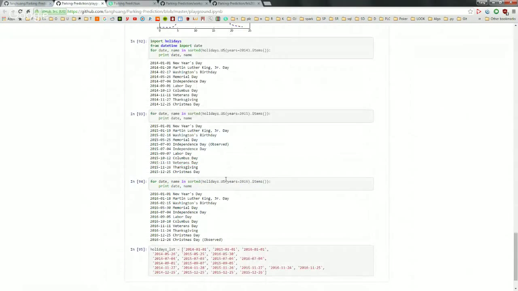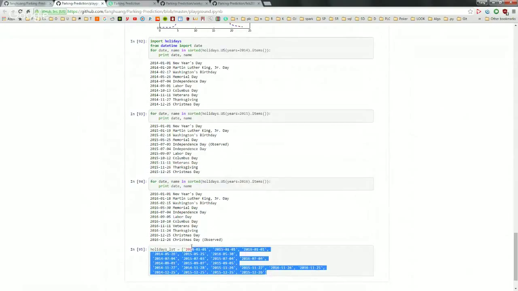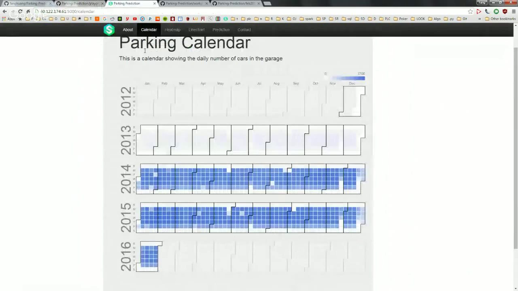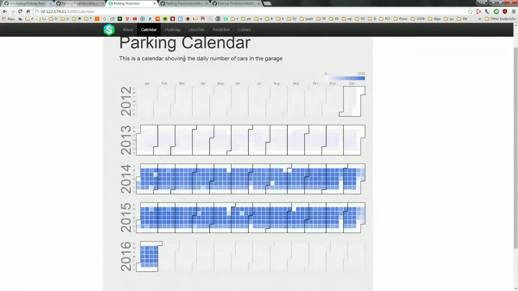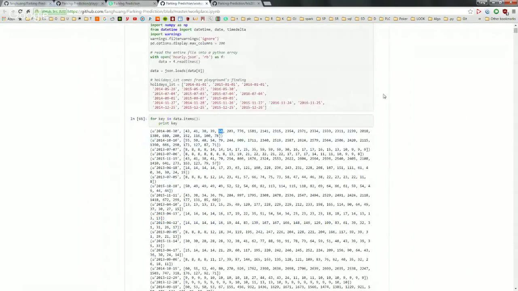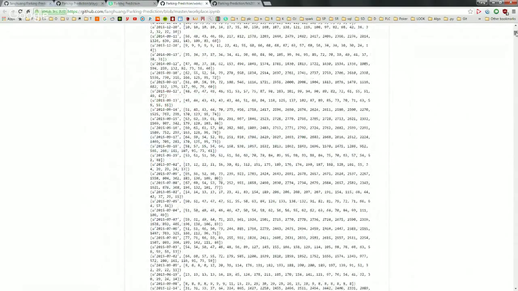So simply because of that, I manually selected all the dates based on what is showing on the graph, to say, all right, if these days happen in the data set, I will flag them as a holiday. So that's the first finding based on the parking calendar. And then I start my data processing part.